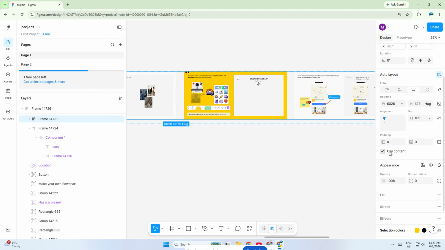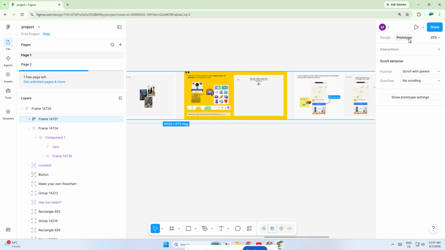The final step is to configure the prototype scrolling behavior. With the same container selected, switch from the Design tab to the Prototype tab in the right sidebar. Look for the section called Scroll Behavior. Inside this section, find the Overflow dropdown. By default, it may be set to no scrolling. Open the dropdown and change it to horizontal. This tells Figma that the content inside this frame should scroll from left to right when the prototype is previewed.